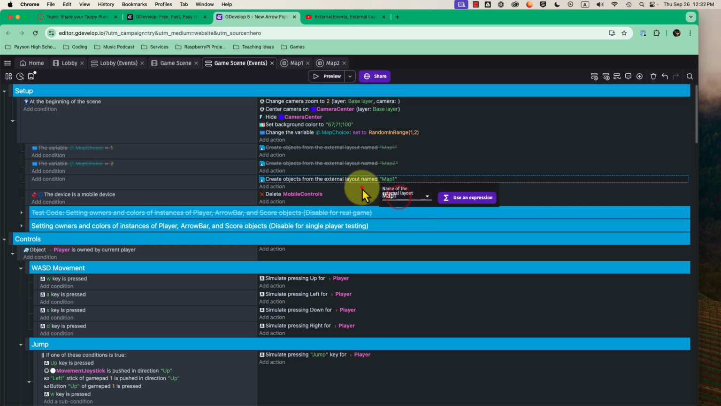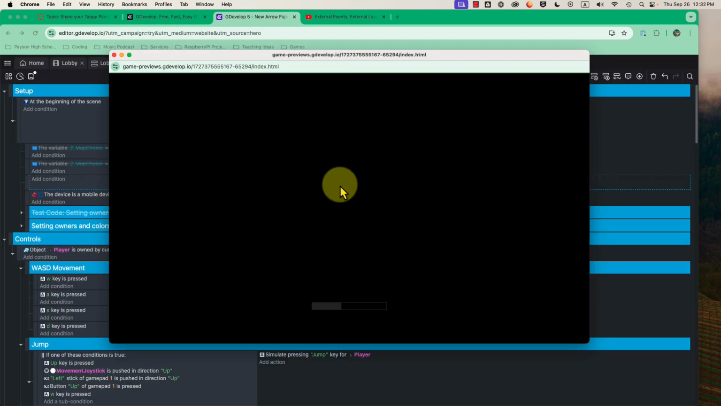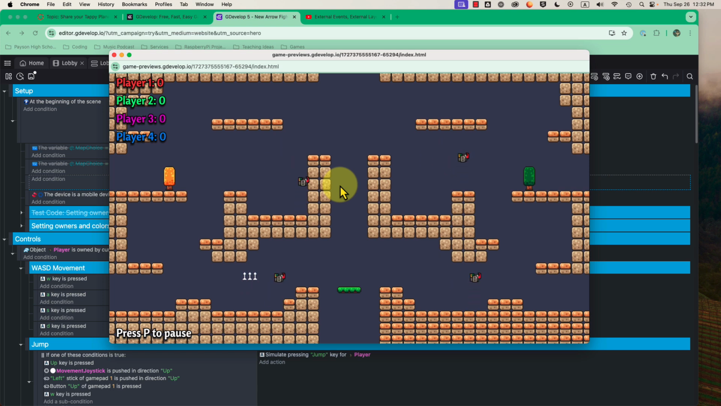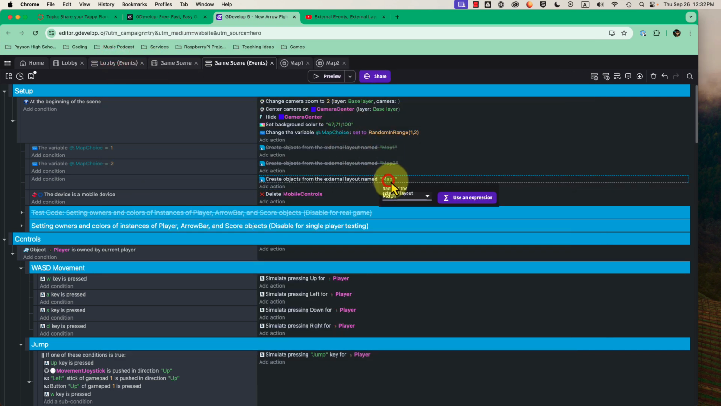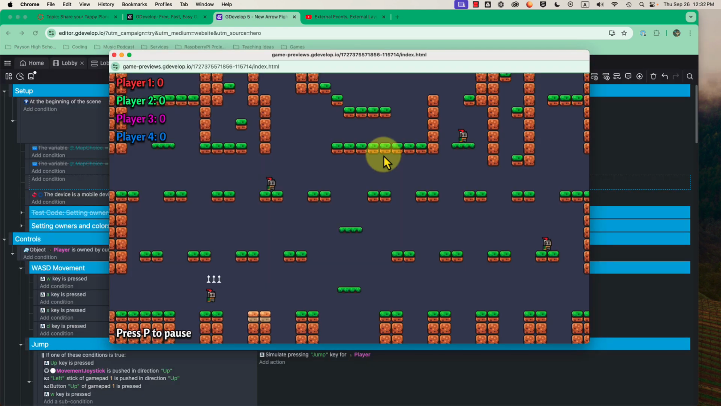So let's leave it at map 1, and I hit preview. And here we are in map 1. And then if I switch it to map 2 and preview that, now we're using map 2.